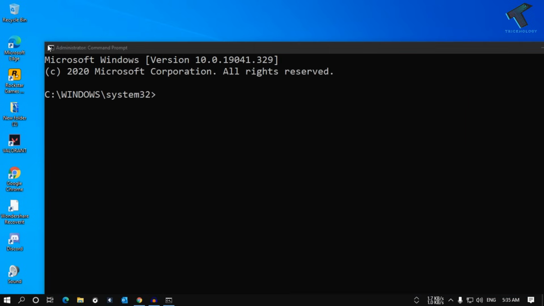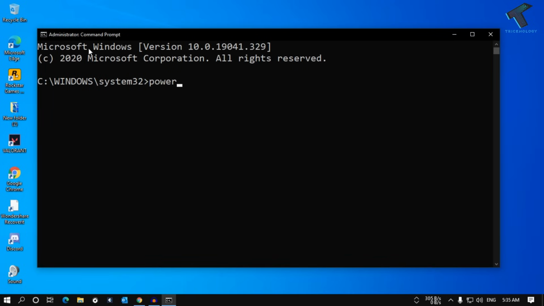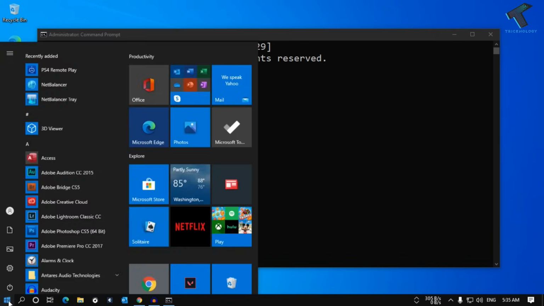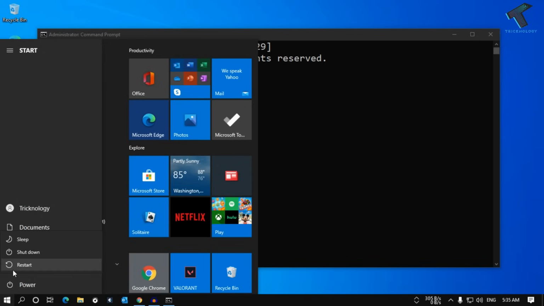So I will give you the command in my video description. The command is powercfg -h off. Now press enter, and after that you have to restart your computer and it will fix your problem.